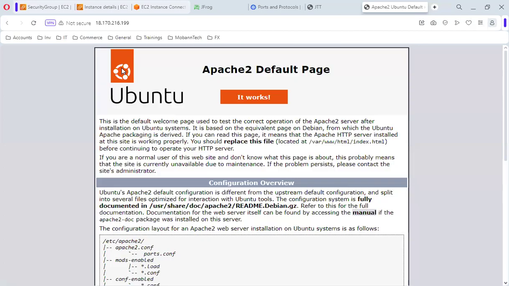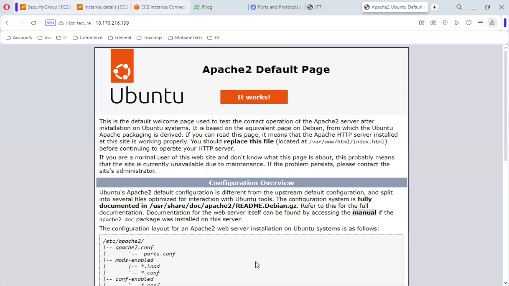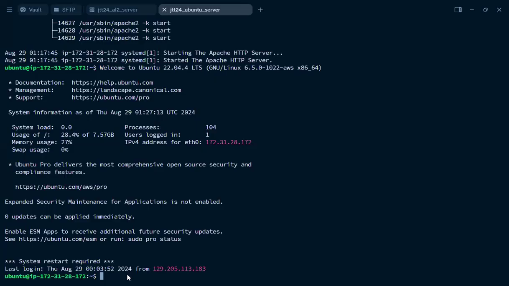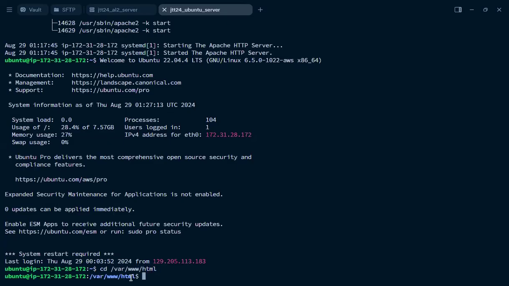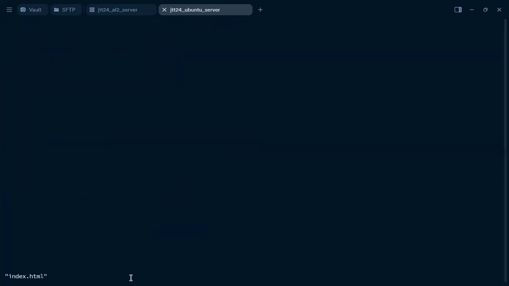Okay. So the same way we changed the landing page on Amazon Linux, we can do the same here as well. So let's just go do a very simple one. Can we come here? Let's cd into /var/www/html. We list. We have it. So we say sudo vi index.html.